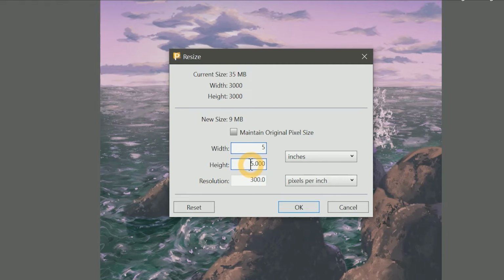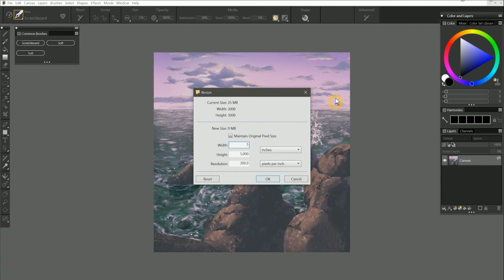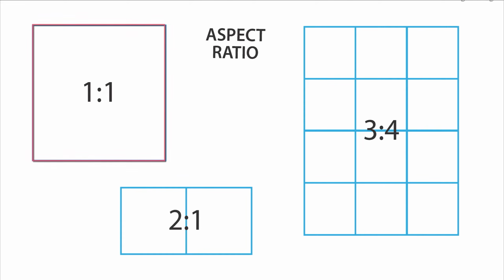Aspect ratio refers to the ratio of the width and height of the image. A square image like this is a 1-to-1 ratio, which means that it is as tall as it is wide. If I were to double the length of this canvas, then I'd have a 2-to-1 ratio, which is twice as long as it is tall.